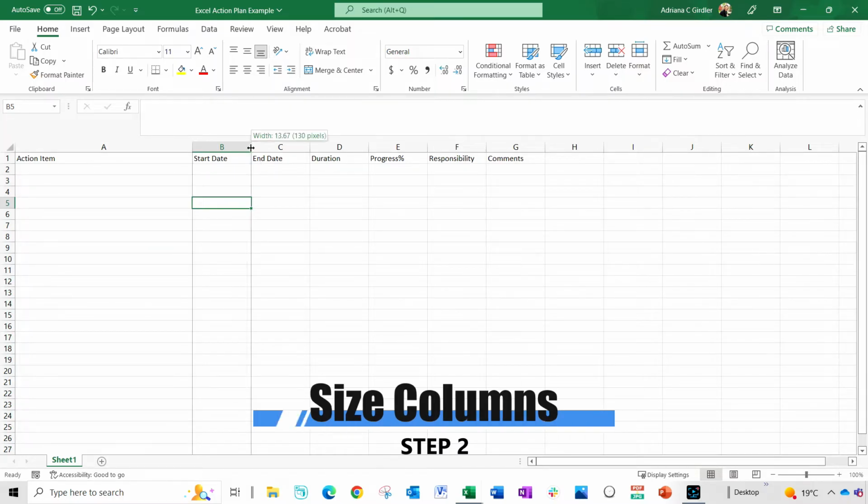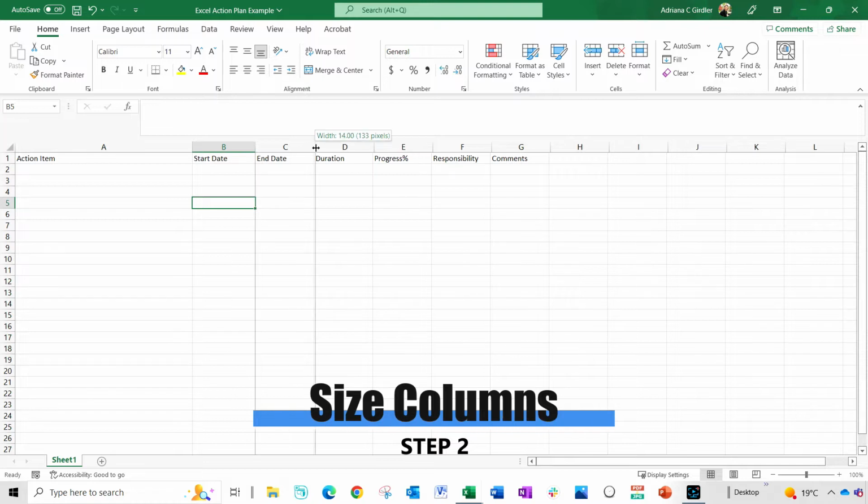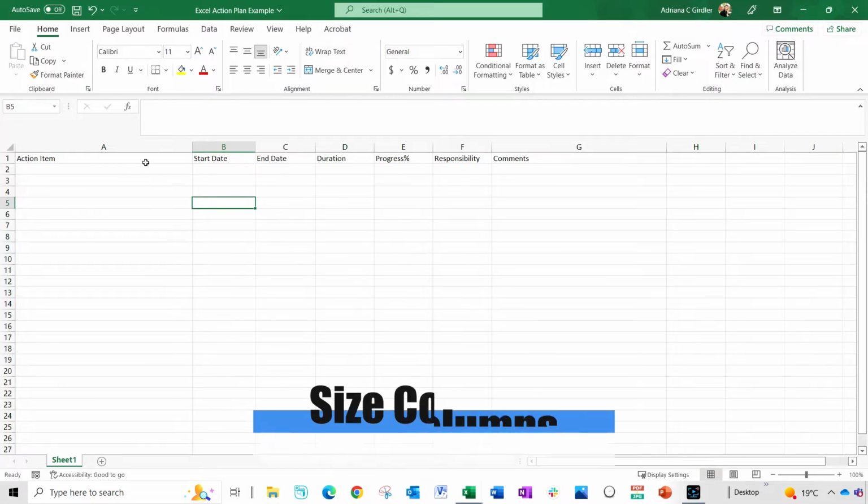Start and end date, I'm good there. Let me just move that over. Duration, progress, responsibility, and comments is another one I like to make really big. And so there we go. We now have the base of our framework. So there's just a few things I'm going to suggest here.